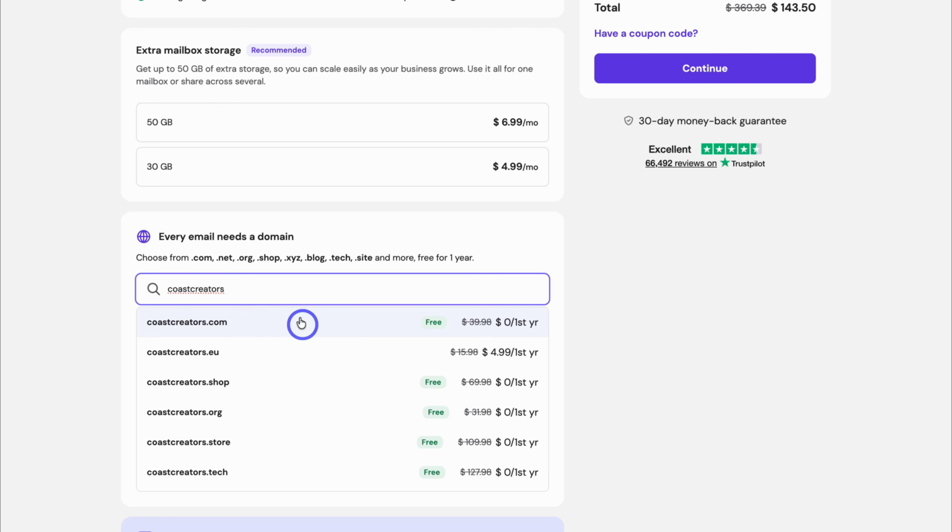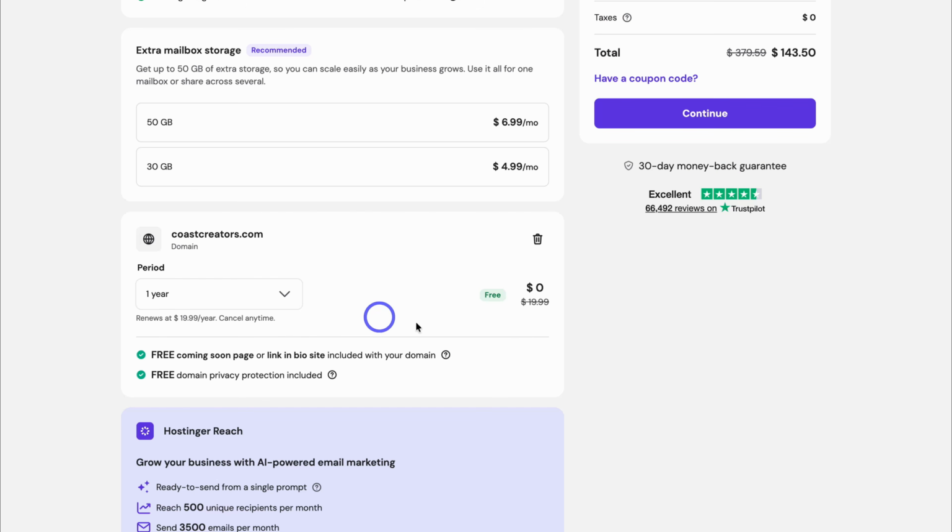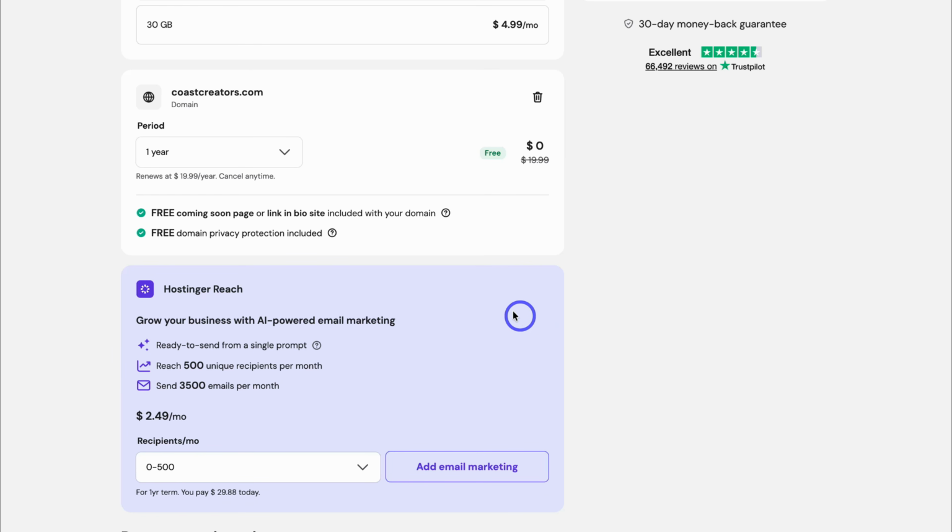For me, I'm going to select coastcreators.com, and you can see this domain is free for 1 year. Now, if we come down here, you can also add Hostinger Reach, which allows you to engage in email marketing, the ability to send bulk emails to your contacts. If you're interested in learning more about Hostinger Reach, I will add relevant resources down below in the description.